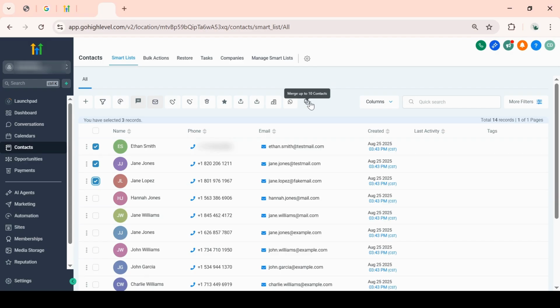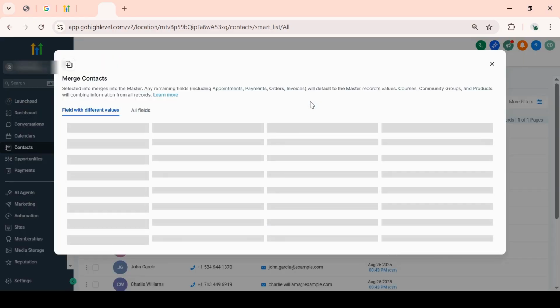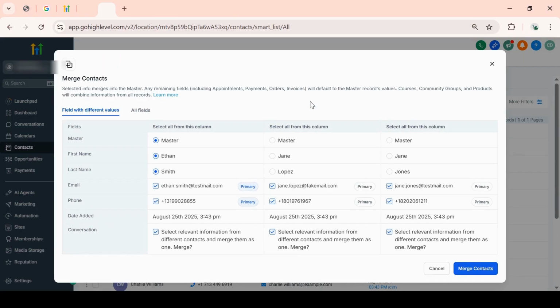On this preview screen, you'll be asked to select a master record. This record is essentially your primary contact, where all information will converge. Its details will be retained by default as you merge the other records into it. Carefully consider which contact you want to stand as the master to best serve your organizational needs.